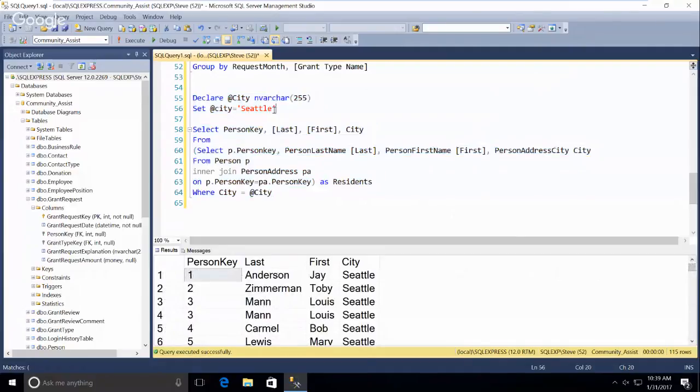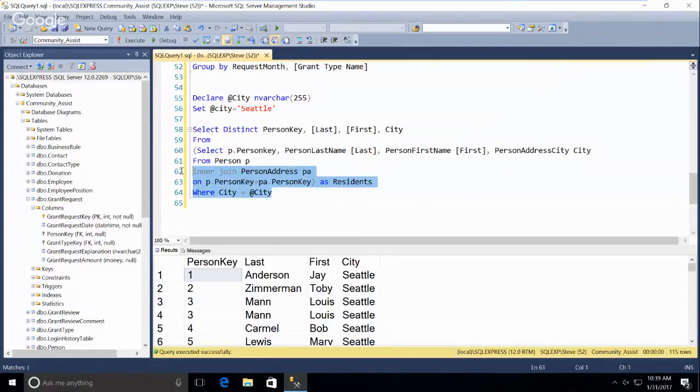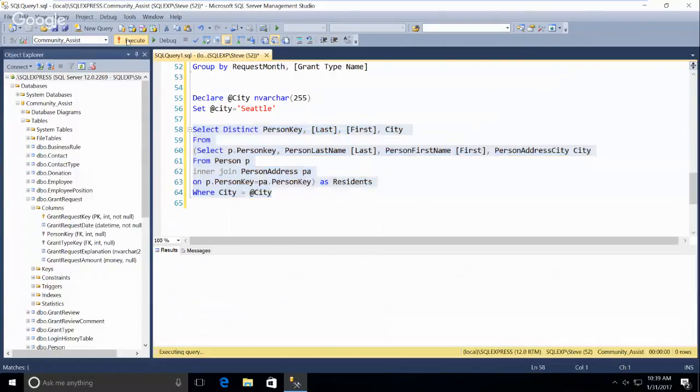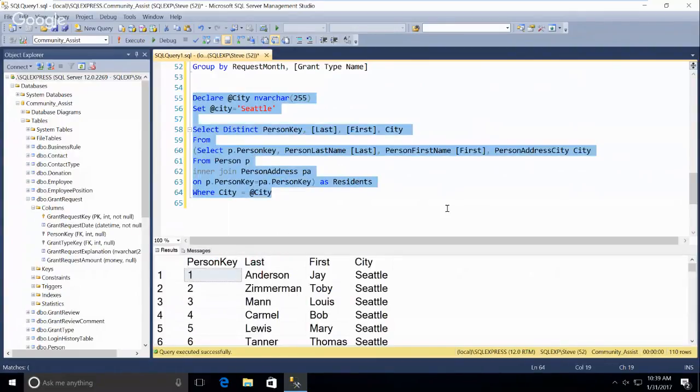There's a couple, because we could put distinct in here if we wanted. It's because Lulu Mann actually has two addresses. They're both in Seattle. So if we wanted to, we could change this to distinct, and then we'd only get one. Whoa, that's because I didn't run the variable. There we go. So now we've only got one Lulu Mann in the city.